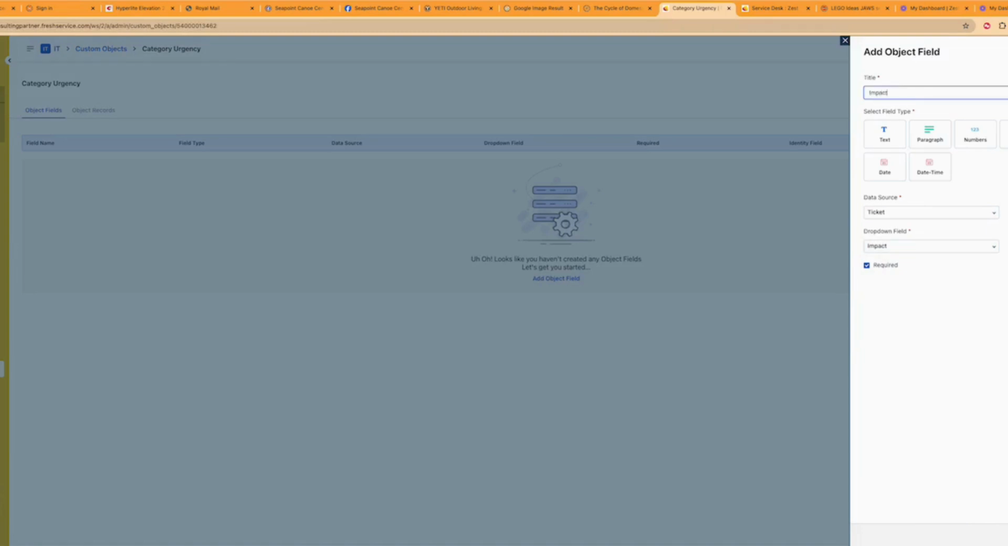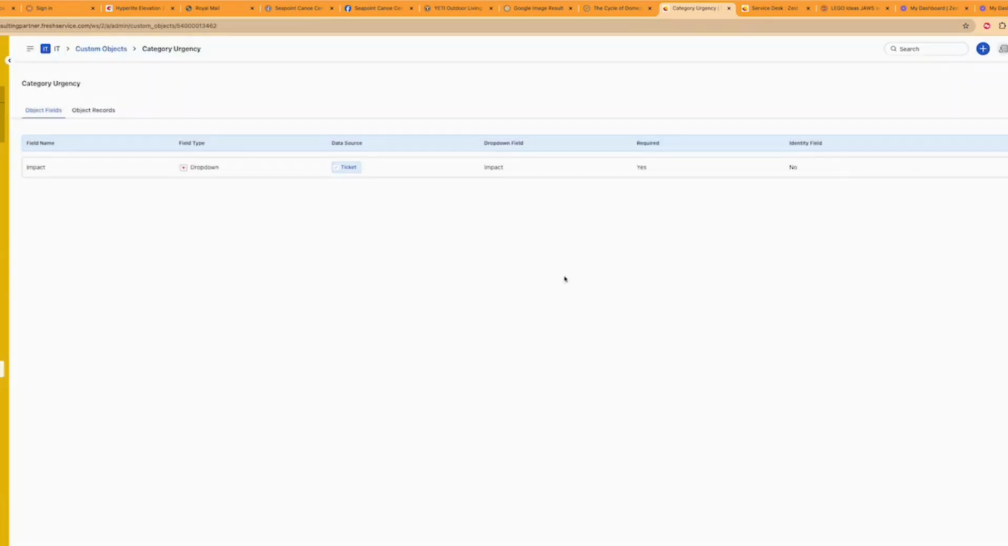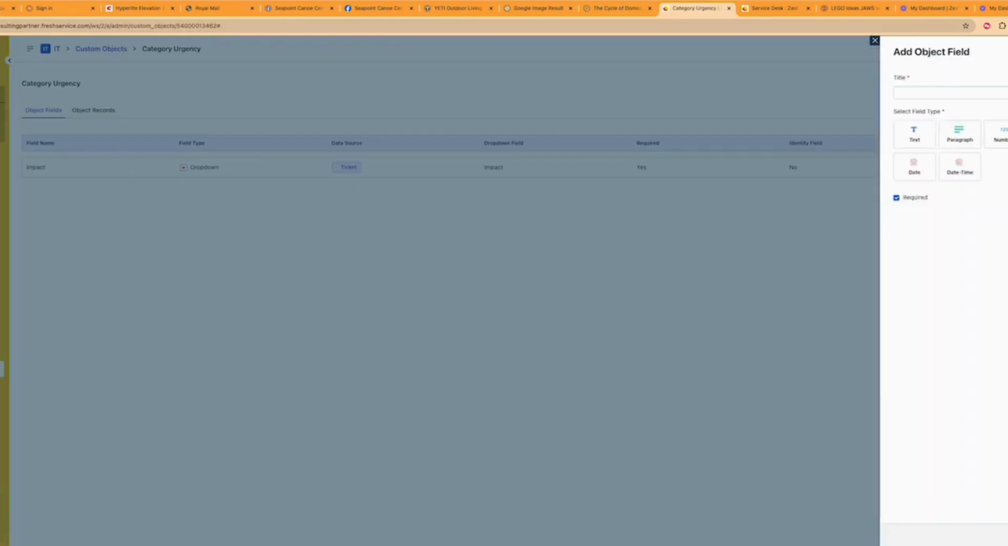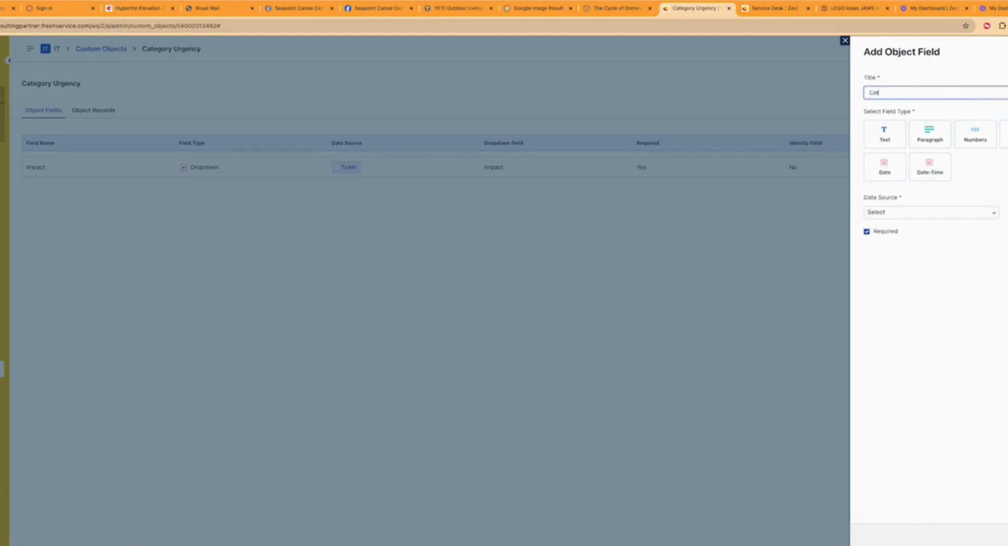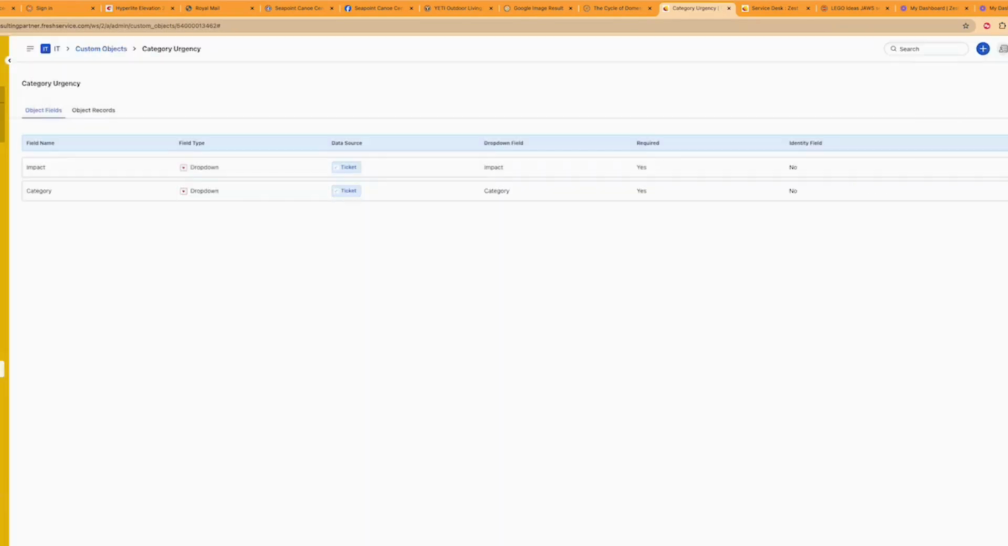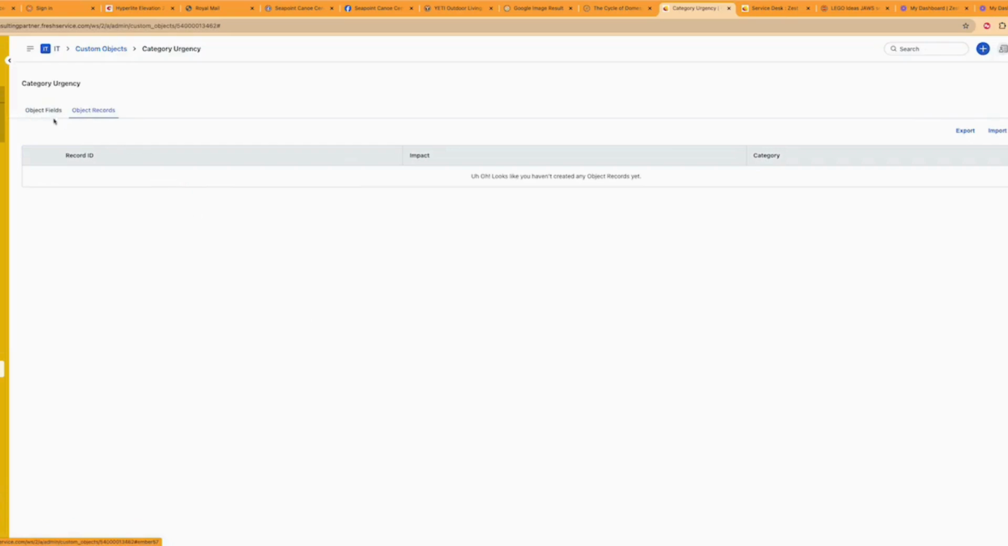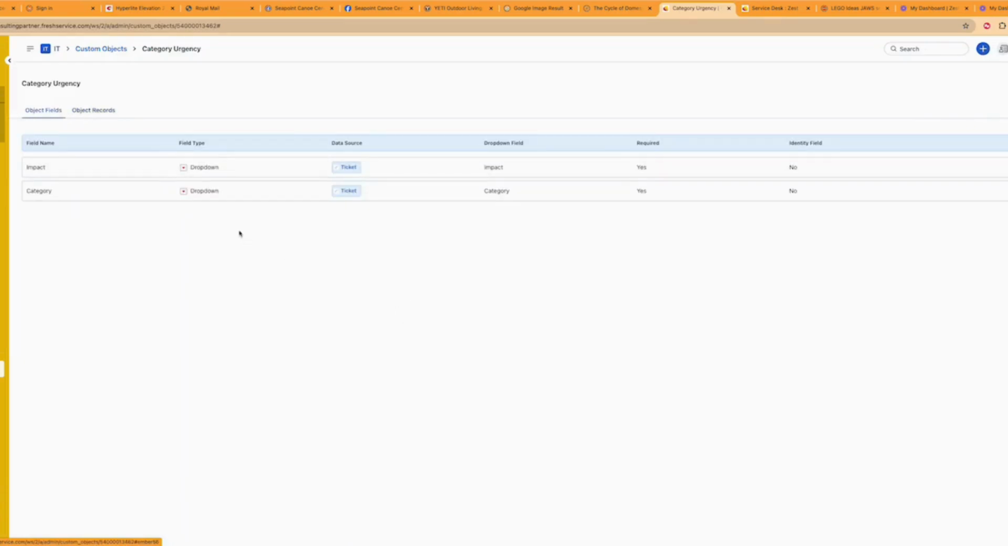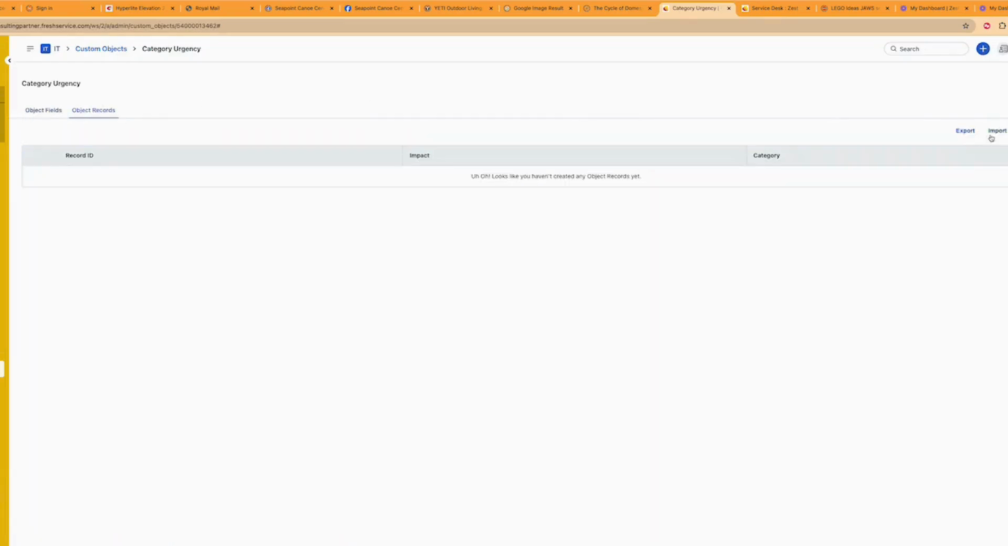So we're going to set impact. And then we're also going to use a drop down to say category. Data source is tickets, category, and that's a definite field, and that's also required. So that's effectively set the columns in our table, and then we're going to add our horizontal records.